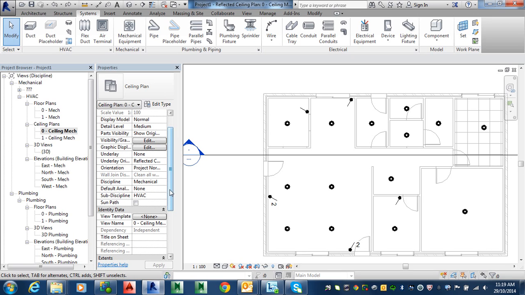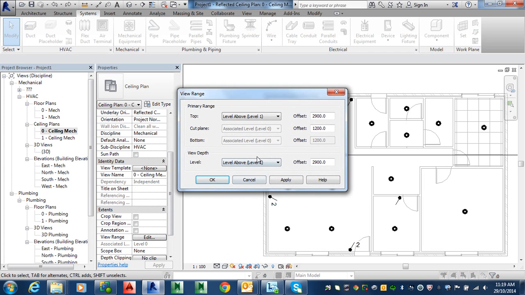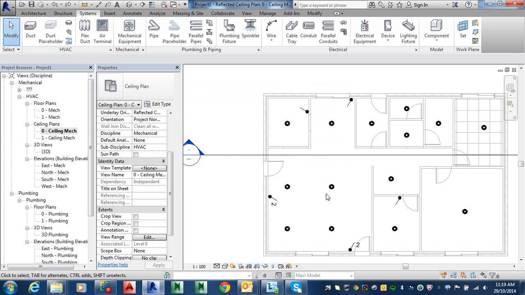So the other thing we did change back, just to recap, is this here back to 1200 and left those at 2900. So we can see the switches as well. All right. What I want to do next is put in some air terminals. So I'll just leave this one here and then do the air terminals next.